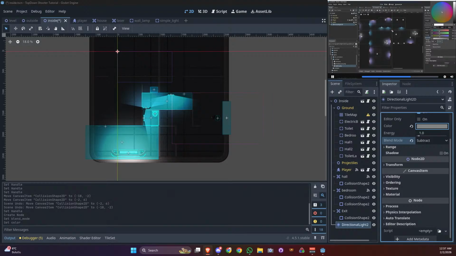Also, if you give this color a bluish tint, you make the entire level more red. The way you want to tint, you can see the result. And I think this adds a lot more atmosphere. Let's try it again.